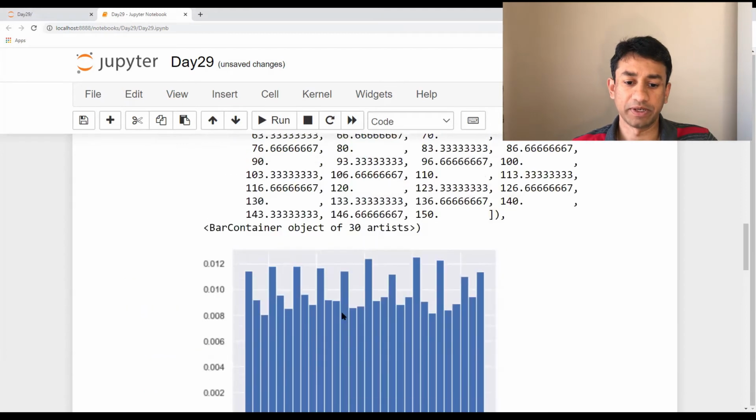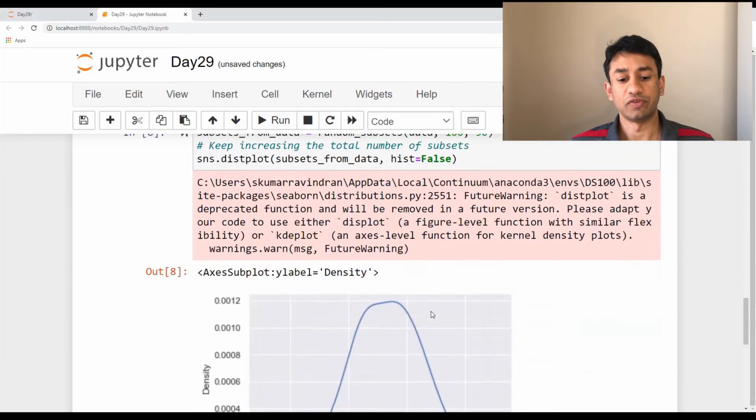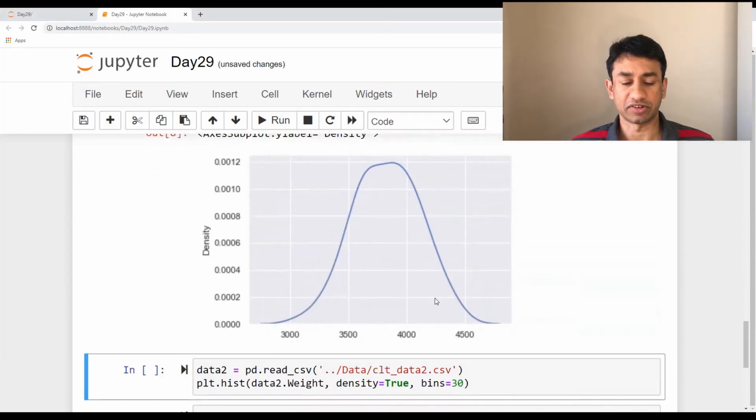If you see previously, the distribution was almost uniform. So it was pretty much a flat curve. But now, by generating a lot of samples and taking the mean of those samples and then plotting this distribution, you see what's happening is it is tending towards a normal distribution. So by this, we are able to prove that the central limit theorem is true.